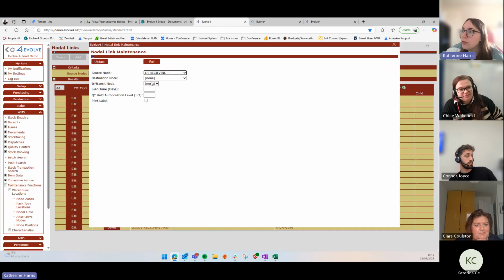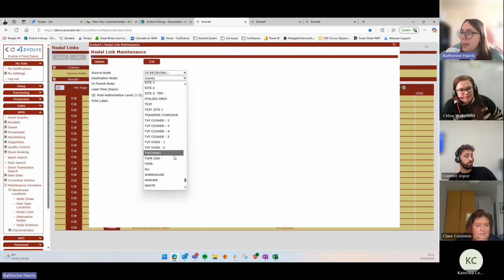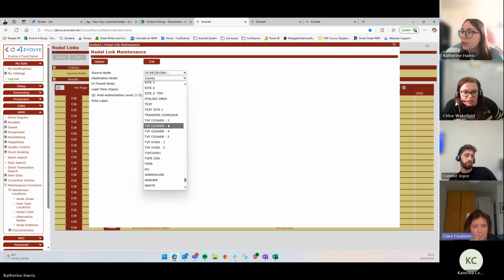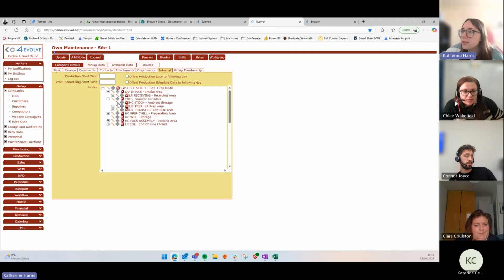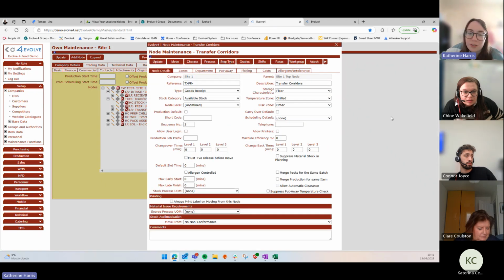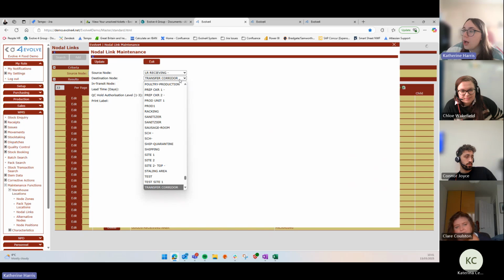TXFR transfer corridors. That should be easier to find. I think it is transfer corridor. And again, this is where it gets confusing, where we've got lots of people adding data in one place. But as you can see, the description is transfer corridors TXFR.